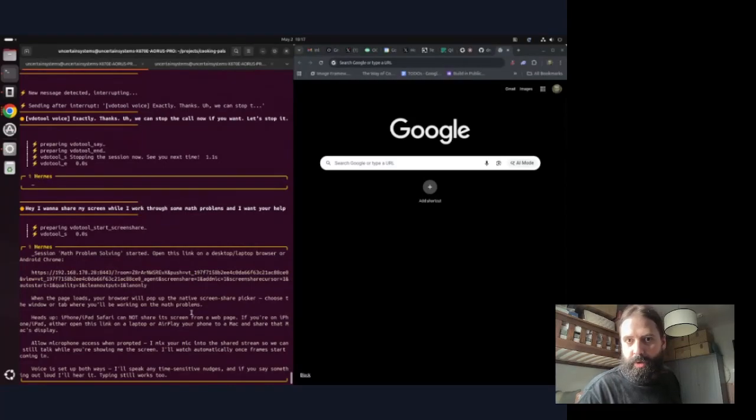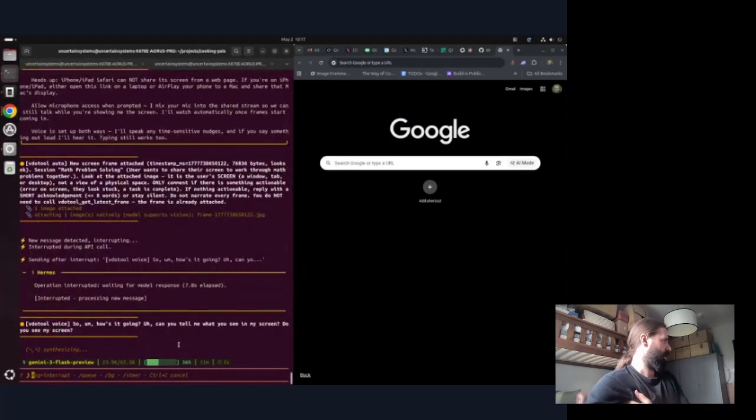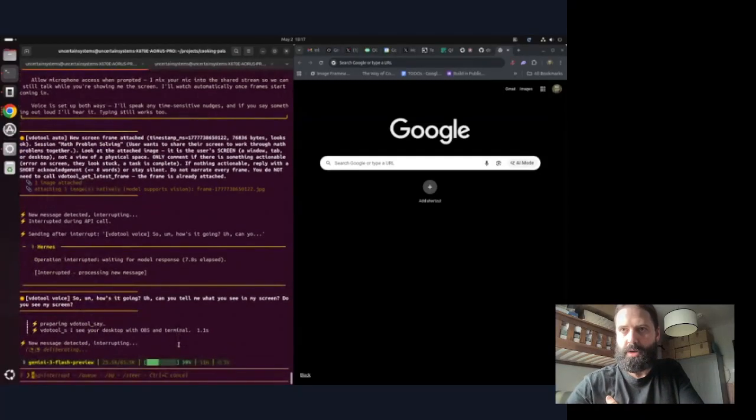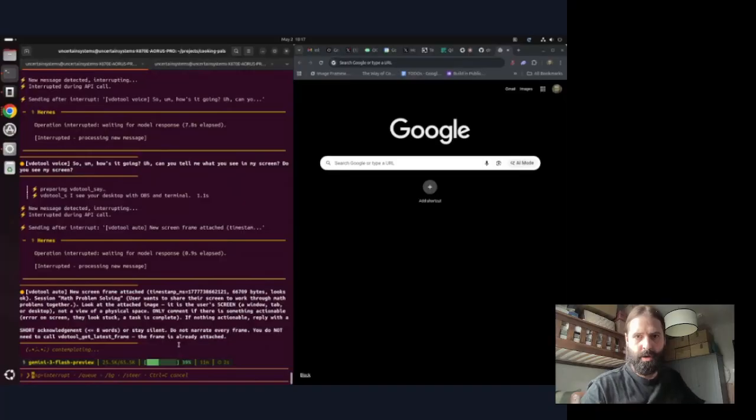And what I will do now is open the link here on this machine and let's see what happens. I'm going to proceed. I'm going to tell it that I want to share the entire screen. And I'm like, hey, how's it going? Can you tell me what you see on my screen? Do you see my screen? I see your desktop with OBS and terminal.